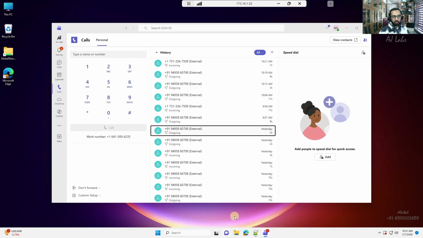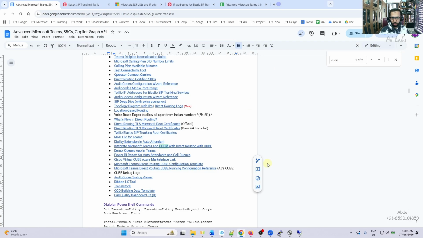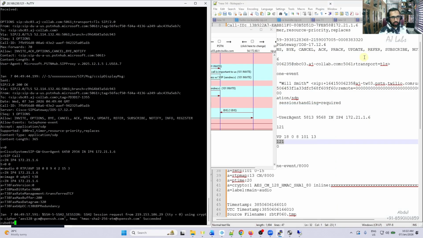The new cube configuration that we have currently, I will be uploading into the same link. You can go there and get all the configuration down. I mean, you can correlate if you have any mistakes or anything. So that's how a complete cube implementation with direct routing works.